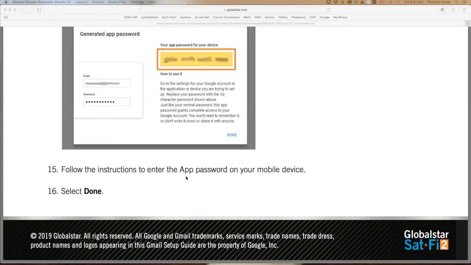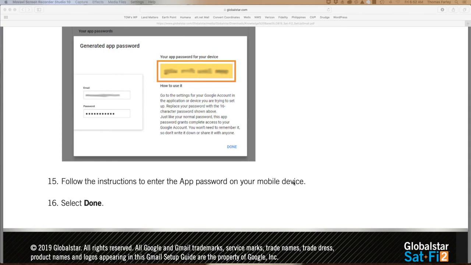Okay, follow the instructions to enter the app password on your mobile device. Well, yeah, select done. That's fine. But on your mobile device, what they're talking about is getting back into the Sat-Fi app. And remember the Gmail settings that you tried to set up. Set up Gmail in the app once again.